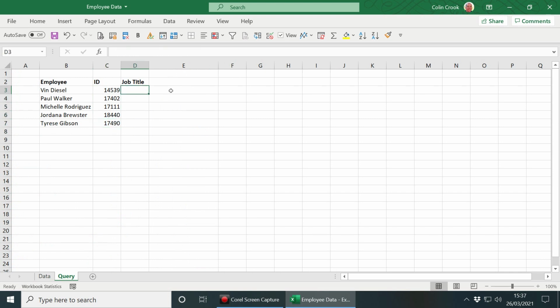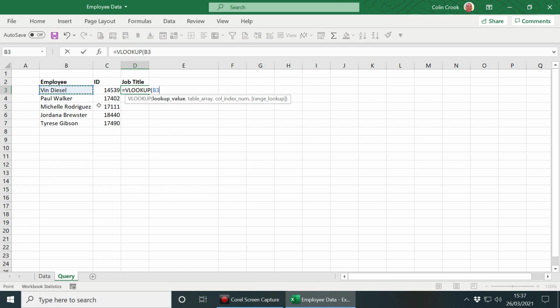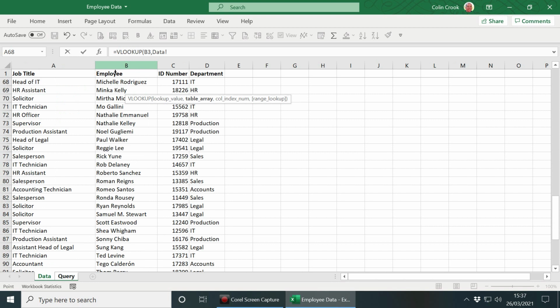Then, how do I get the job title? Again, you could start typing the Vlookup. What do you want to look up? You want it to look up their name, the table array. Now this time the job title is to the left of the employee, whereas before, when you wanted it to look for the ID number, you're looking to the right.